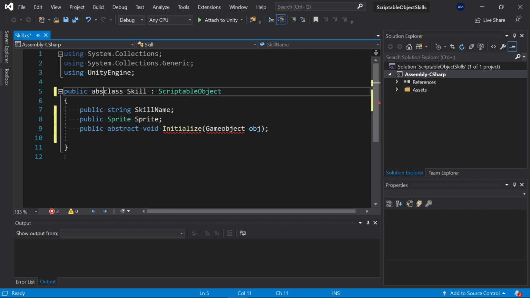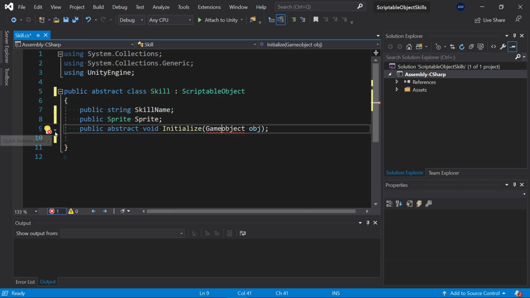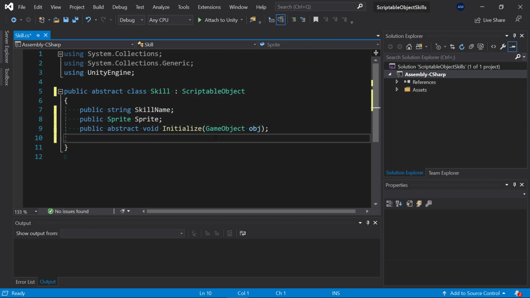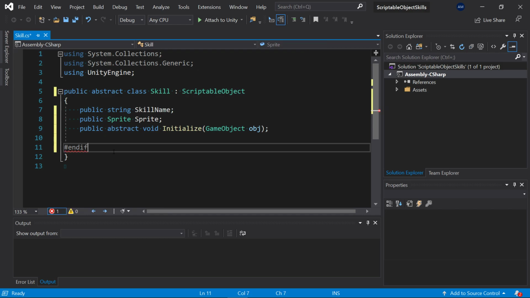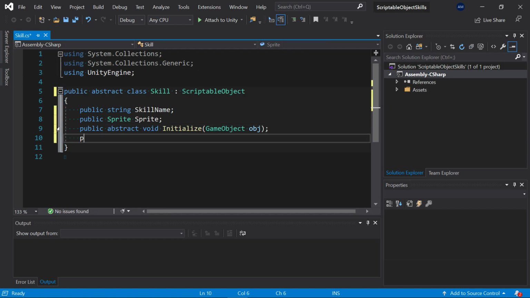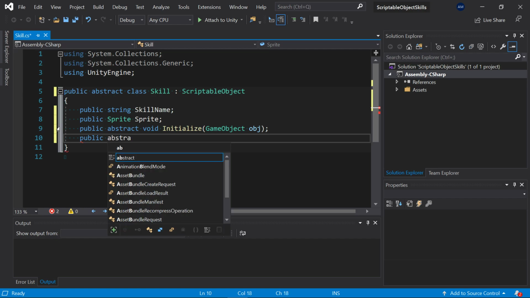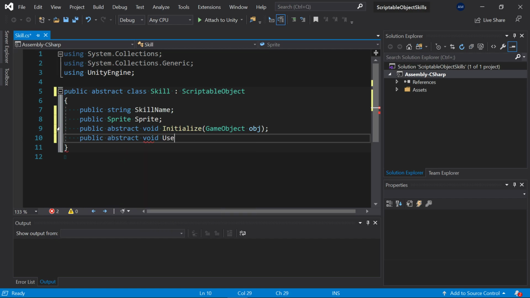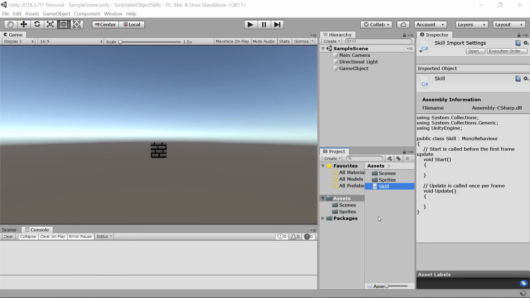We're going to go ahead and make this an abstract class. We don't want to make an instance of a base class. And then now we're going to make another abstract function. Call it use. Basically, we're just going to call this function whenever we actually want to use the skill. And this is just going to set up our base class as what it is.